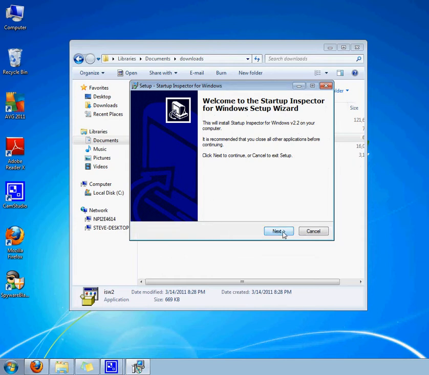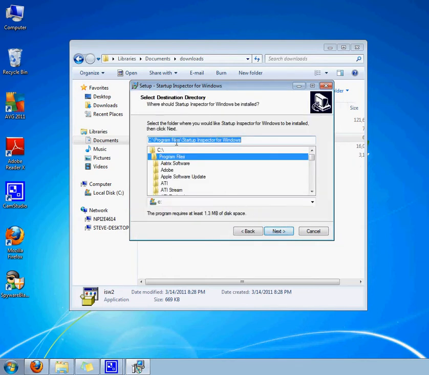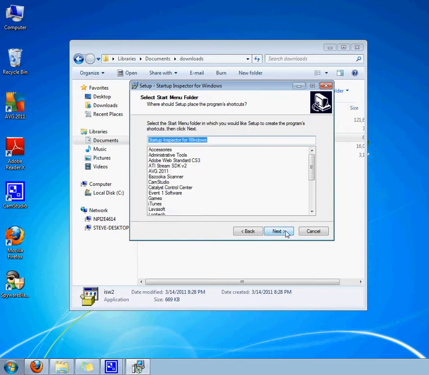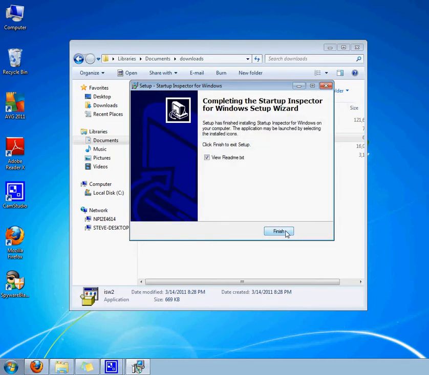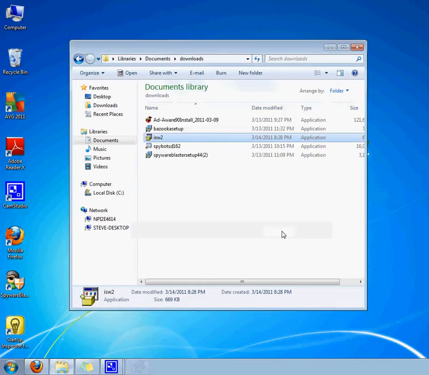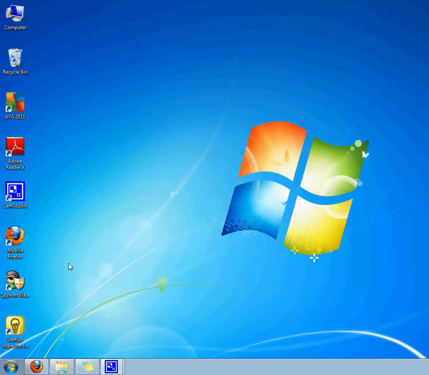You're going to hit next. It's going to dump it right in the program files, which is fine. Hit next. That's fine. Next. Install. There you go, nice and quick. Alright, so you're just going to hit finish. It's going to create a nice little icon right on your desktop right here. So now to use it, just double click it.